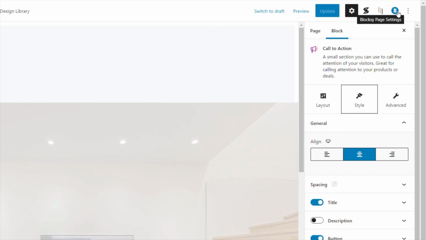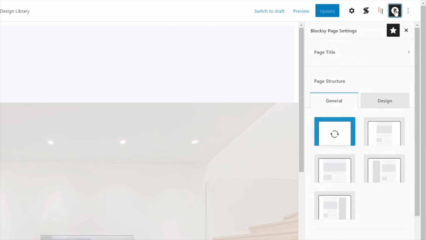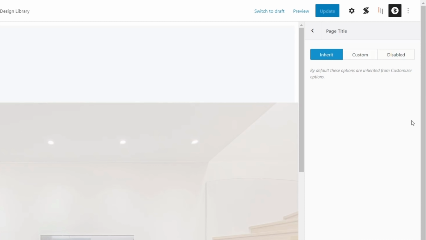We're back into our home page, and all we need to do is come up to the top corner, and you can see there's the Blocksy page settings. We'll select that, and we have an option at the top that says page title. We can choose it, and currently it says inherit. And what that's going to do is inherit the settings that you set globally inside the customizer.